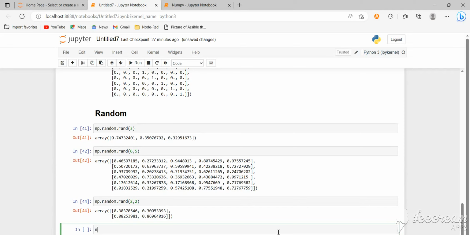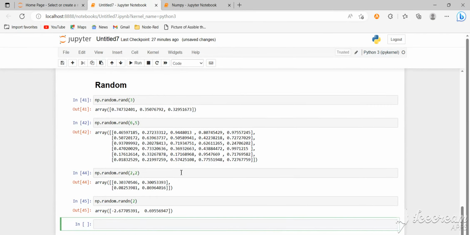So here we will have np dot random dot randn. So you can see the difference very clearly here. Here the numbers are between 0 and 1. Here you can see the numbers are negative and positive, meaning it's a standard normal distribution. Okay, so this is the difference between rand and randn.